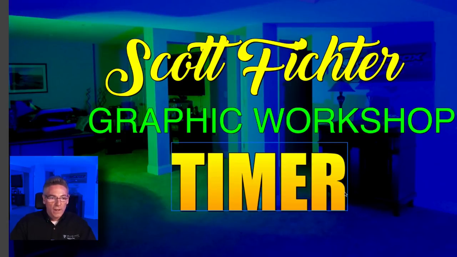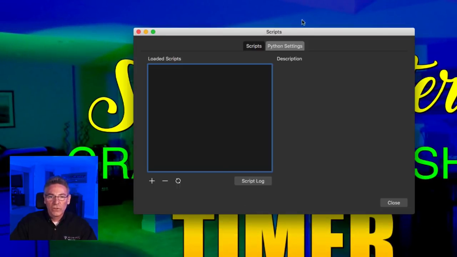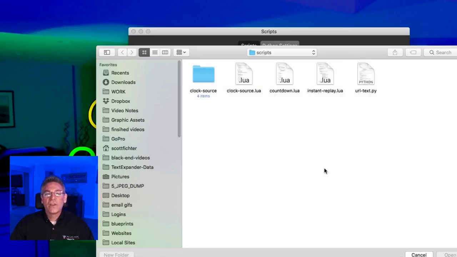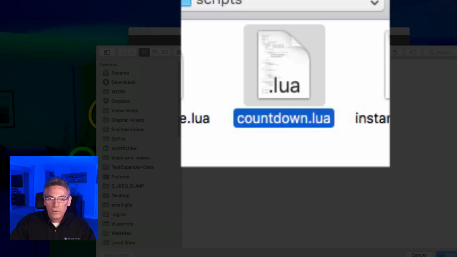This is crucial. Upon doing that, just to let you know, I added some gradient. I put an outline around it, a little drop shadow, just to make it pretty. You can do whatever you want in regards to that. Doesn't matter. Upon doing that, naming it Countdown Timer, go into Tools, Subchoice Scripts, and you will see this little box pop up. Hit the plus sign, and you will be presented with scripts that have been pre-installed into your OBS system. What I want you to do is select countdown.lua. Okay, hit open.